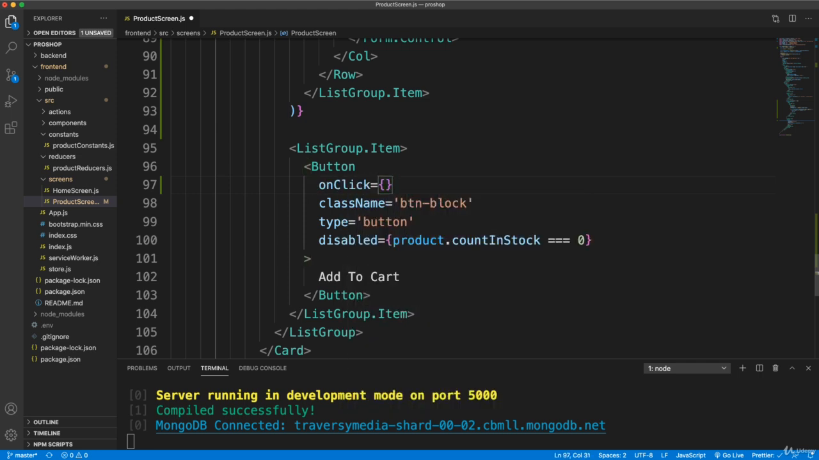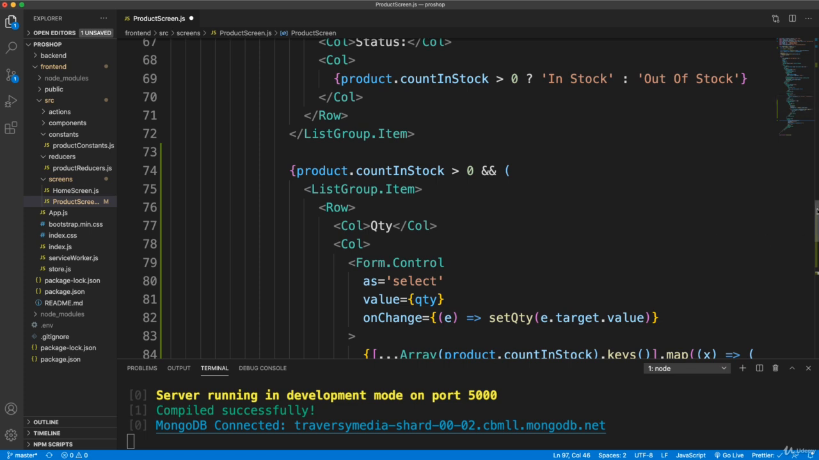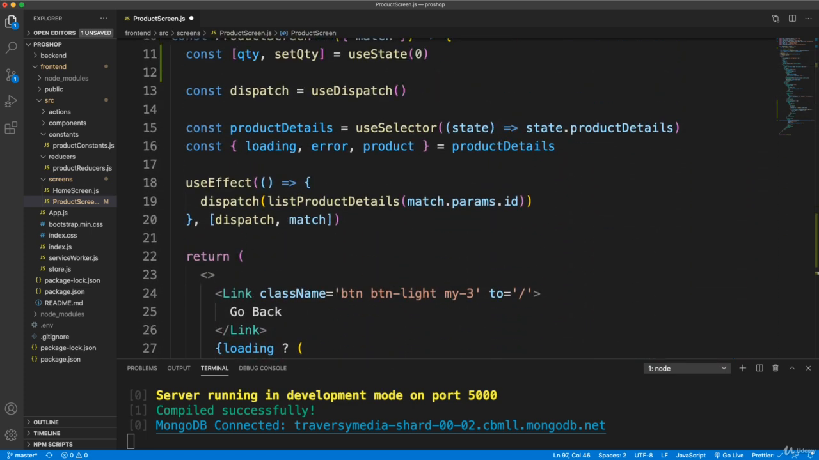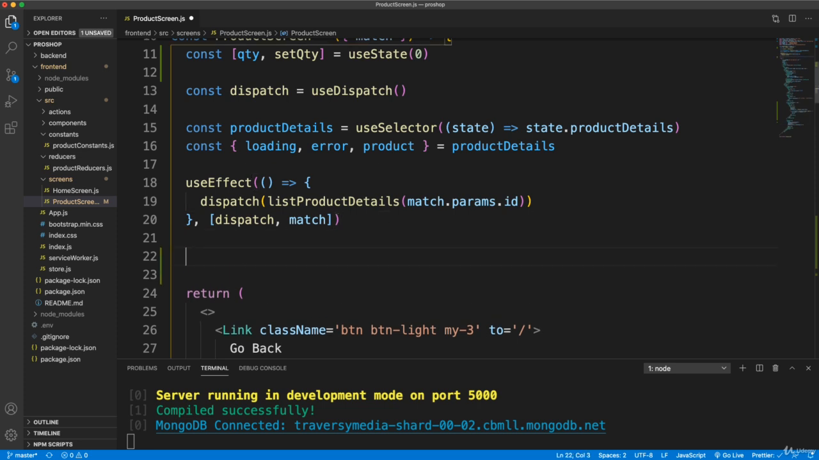And when this is clicked, we're going to call, say, submit handler. Or let's call it add to cart handler. And we're going to go up here. So I usually put the handlers below the use effect. So right here, let's do const add to cart handler.